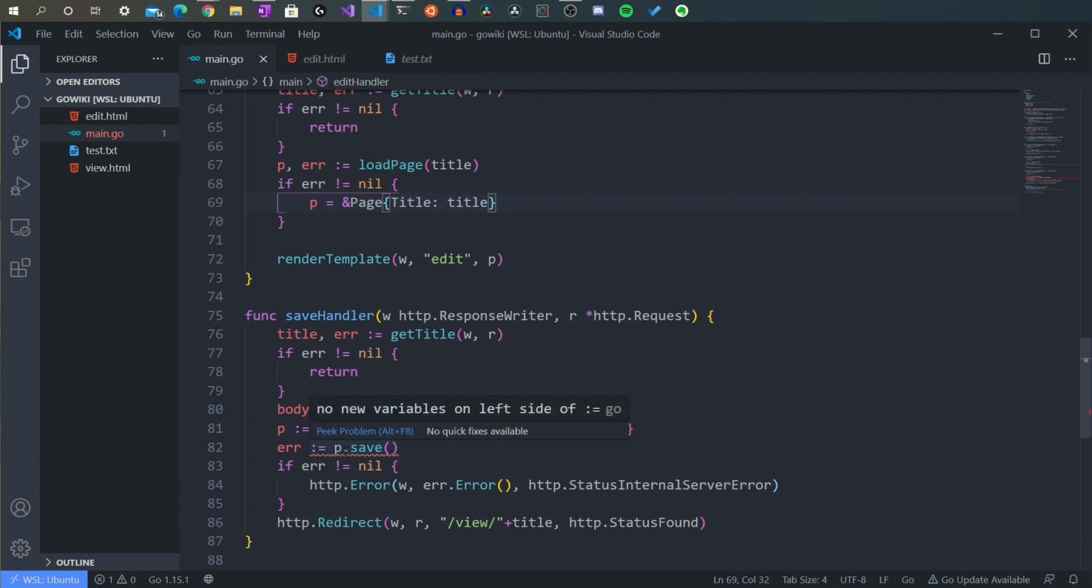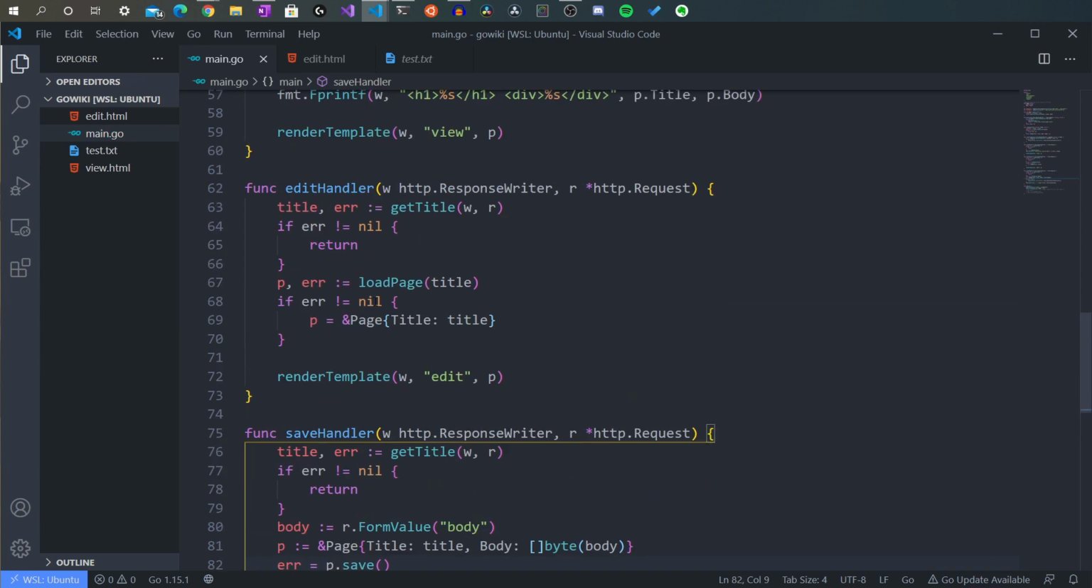No new variables on the left side of Go. Sorry. We will be reusing this variable that we have up here. So this will just be a colon in the save handler. I believe that goes for everything, right? Yeah, sorry about that.